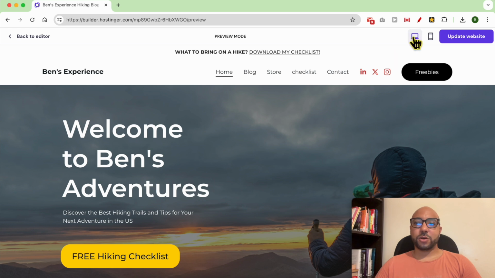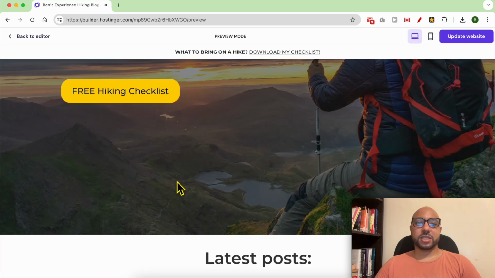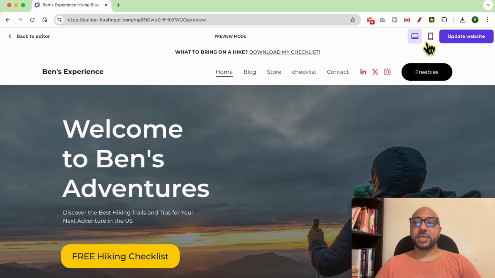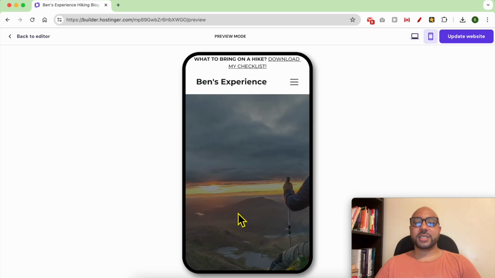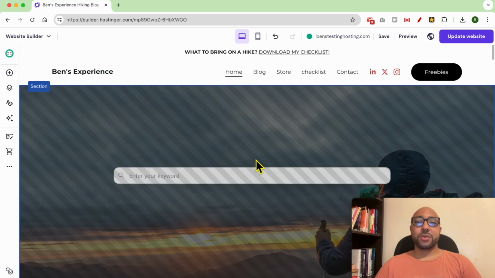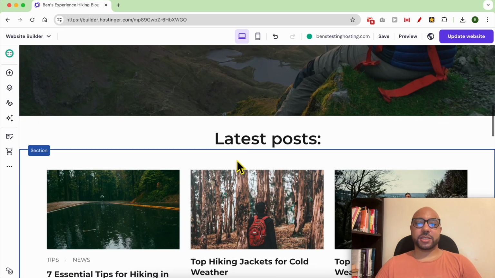I am now on the desktop version. I see the big photo with the button. Now let's see the mobile version. As you can see, it only shows the product search bar. Now let's see how to hide an element.